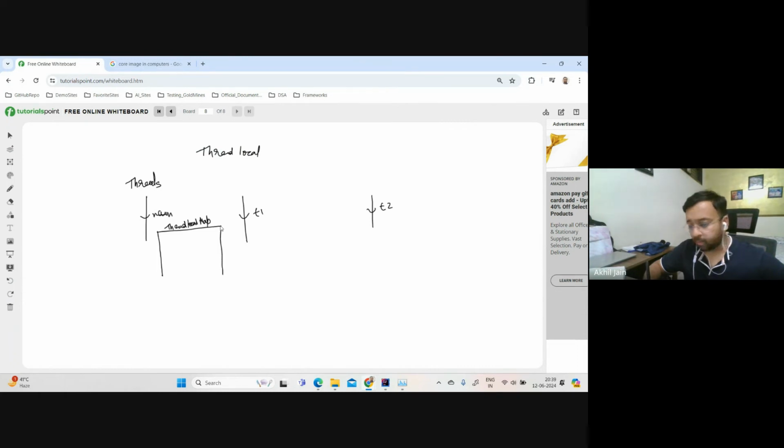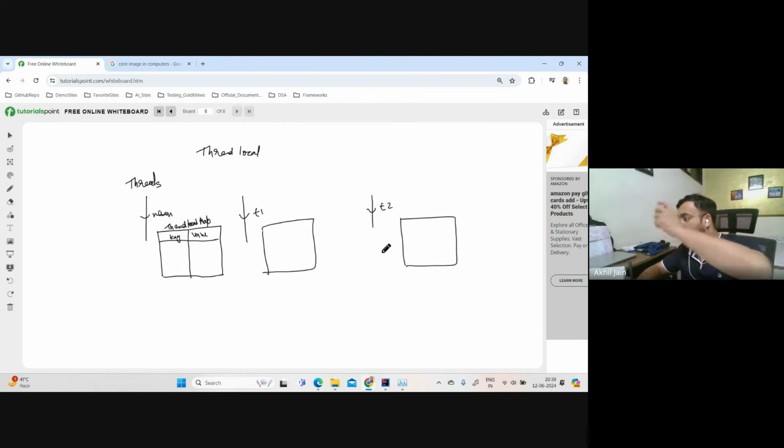Thread local map. And what does a map have? We have discussed that a map has only two things: a key and a value. So this thread will have its own map, and this thread will have its own map. Thread local map, as the name says, is the thread local map of this thread.